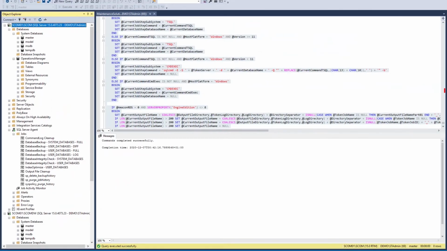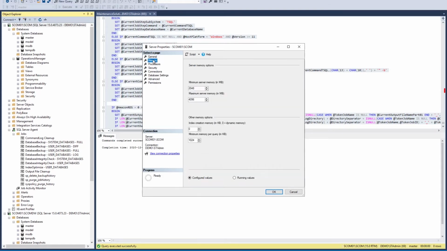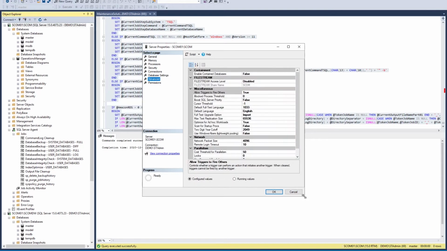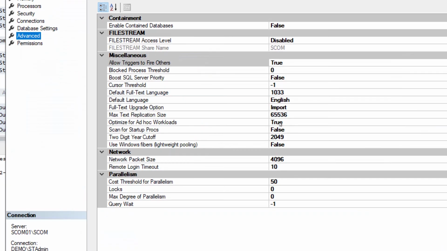So now what we would like to see is how the instance is configured. We will check the options only for one of the instances, but you can of course do the same for both your instances if you have two of them. As we already saw, the memory is configured properly. What's important here is the advanced configuration, and here we have options like optimize for ad hoc workloads, which is set to true, and this is the recommendation for SCOM.